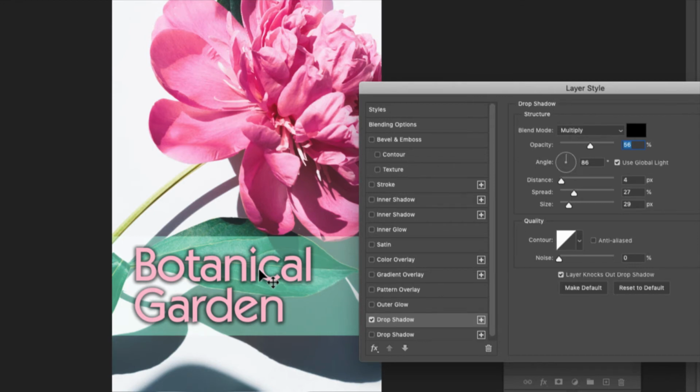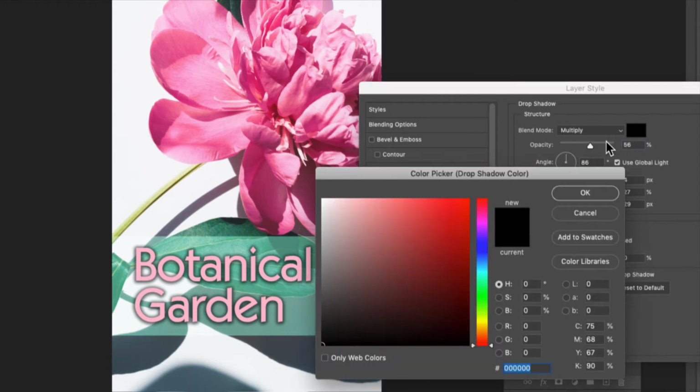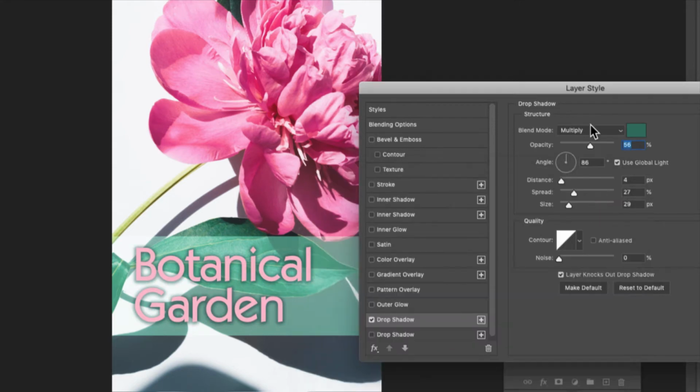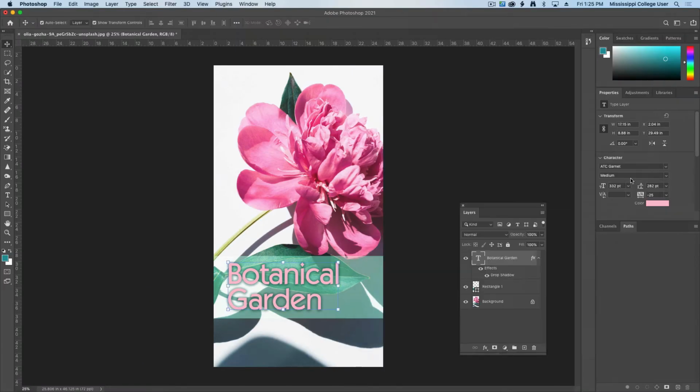Another thing to know about drop shadows, rather than keeping it the default solid black, feel free to use or incorporate some of the colors that are already in your design. In this case, I think a dark green would make this show up really, really well. And now I've got a drop shadow that brings forward the lighter text, and I've even got it on top of a light background, and it's still nice and readable.